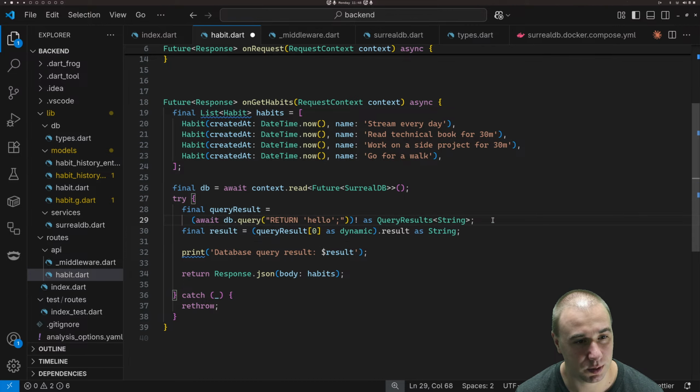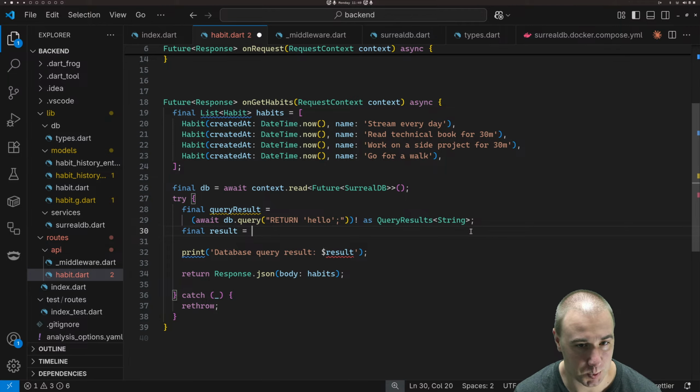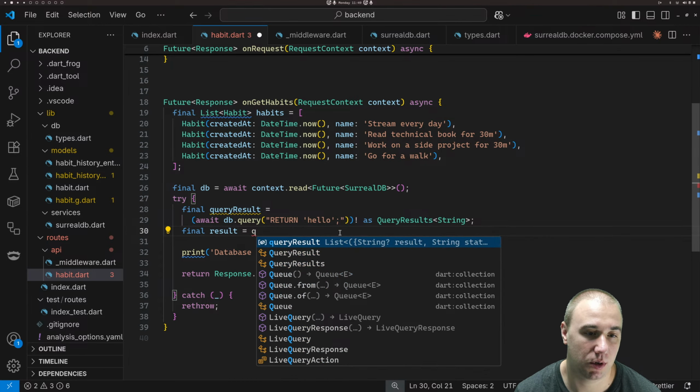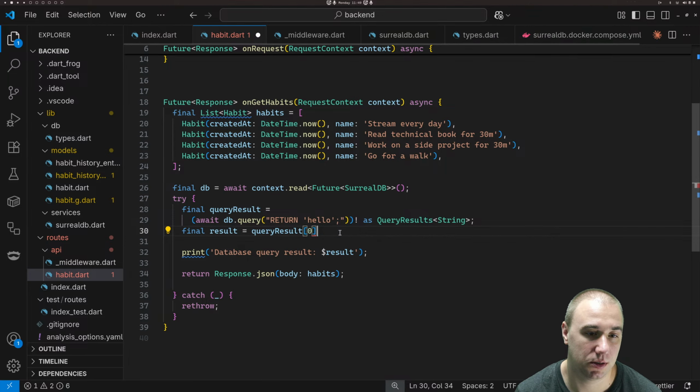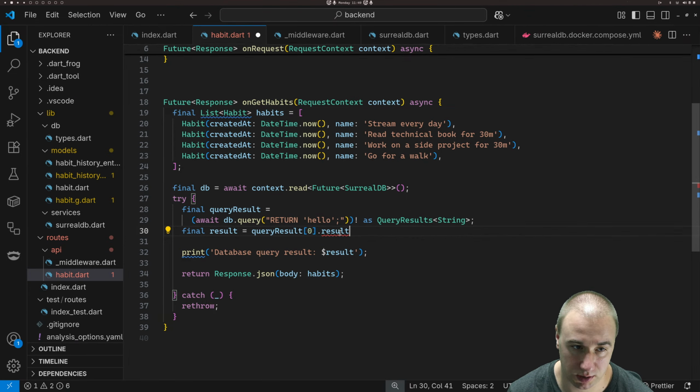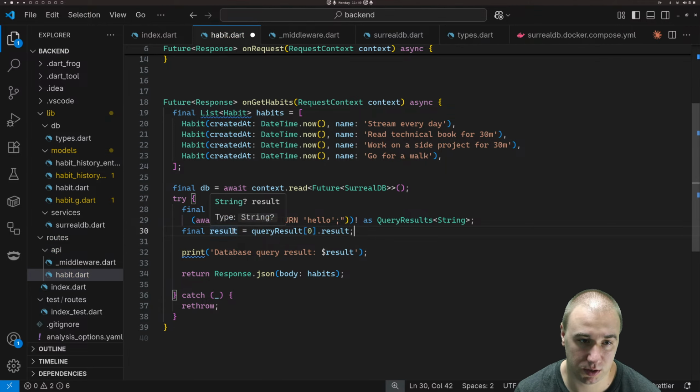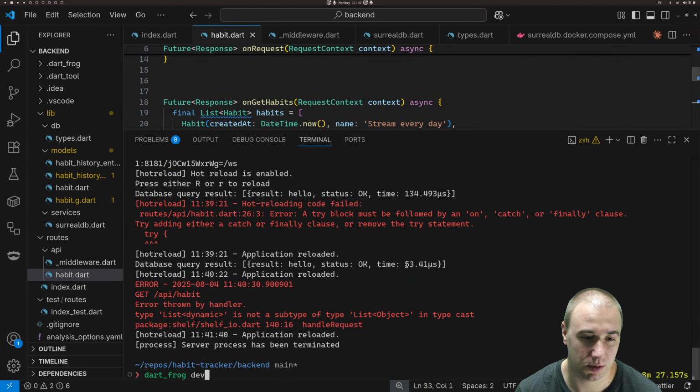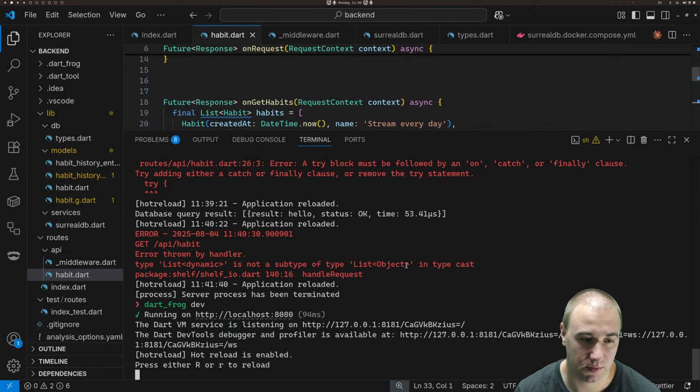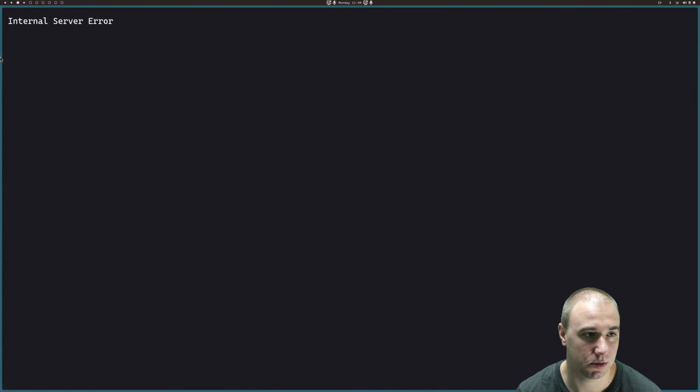So with the query results, the actual results should be, because I'm just asserting that this is not null, which for now is fine. So we're going to say it will be the query result 0, the first element, dot result, which should be the string. Okay, so this should be an optional string. And now I should be able to just print it. Let's see. No build problems.